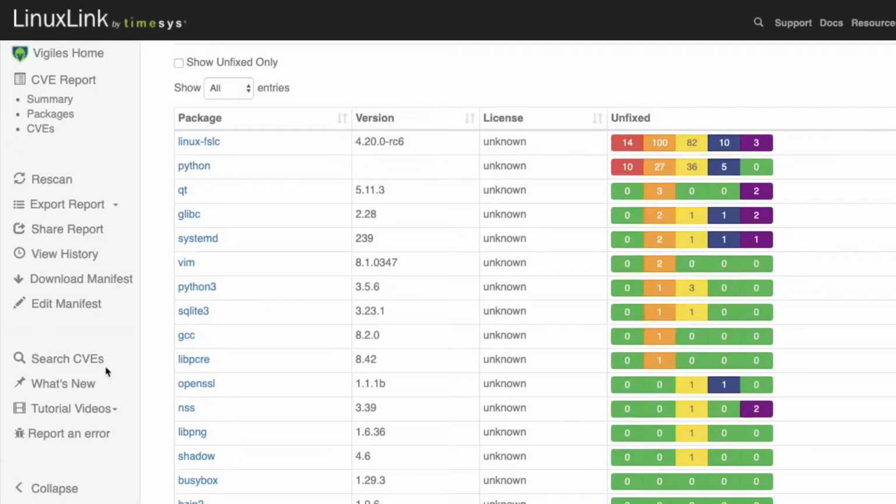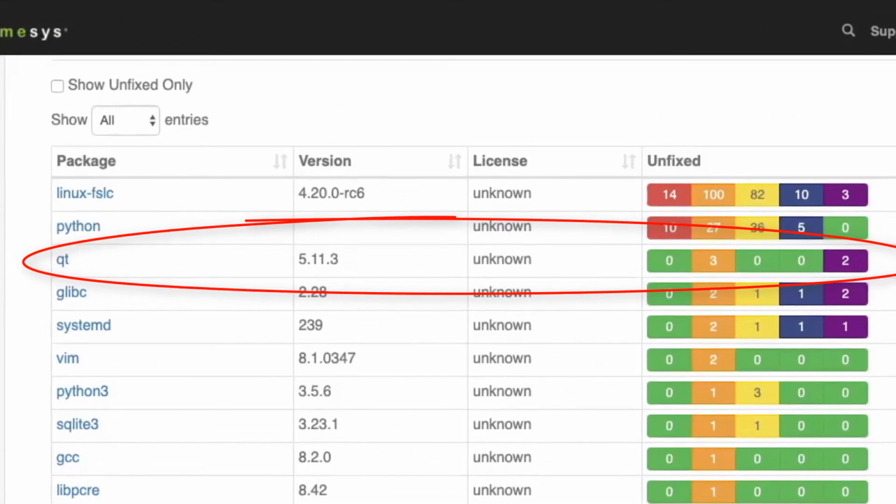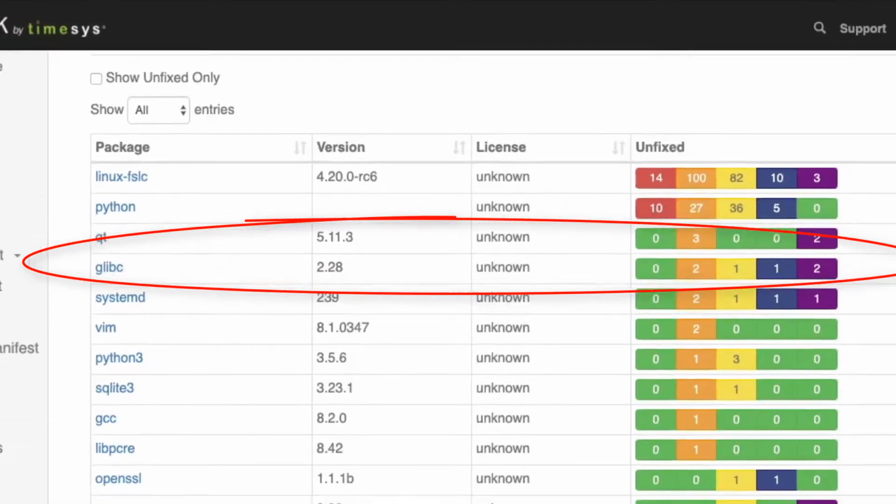Any CVEs that are not applicable, such as false positives and those deemed not important to your product, can be whitelisted. For example, let's say we want to whitelist CVEs for Qt. In the Packages section, we can see there are a total of 5 of them.